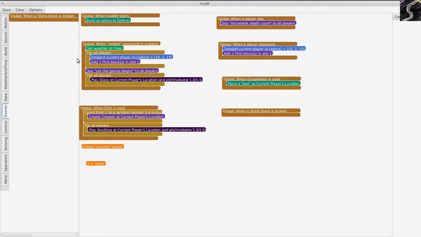And then you can add other blocks. So if you want to say what happens when a stone block is broken, so you want to play a sound, you can grab the play sound block, drop it right there, and now anytime a stone block is broken when this modlet is running, an anvil use sound will get played wherever the current player is.